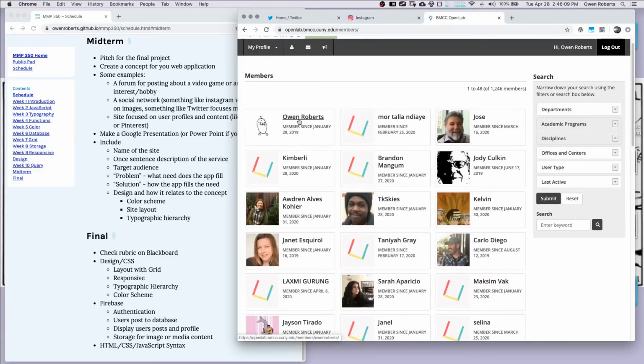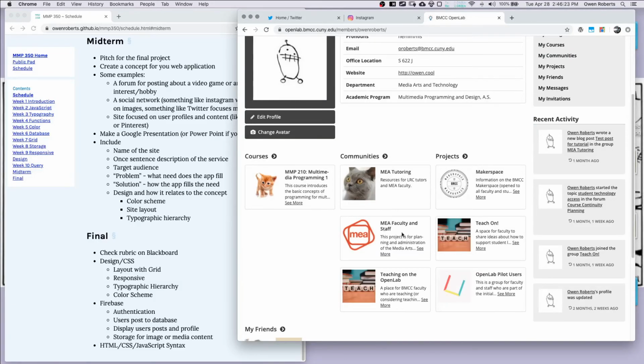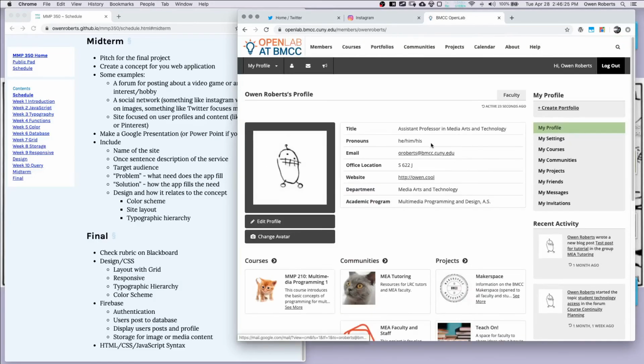So here's my user profile. I have a user image, just like we have on our site. I have some basic information, some contact information, and then some of the projects and courses that I'm associated with. So there's a lot more information on the Open Lab site, but some of the basic information that we have is very similar, like editing the profile image and the profile fields. So let's keep going.